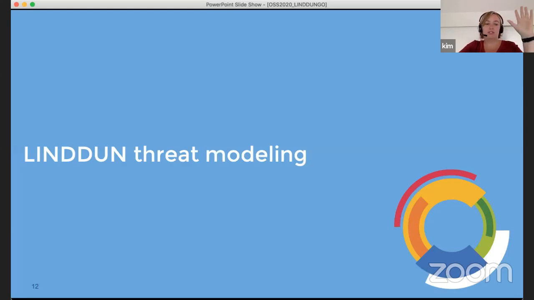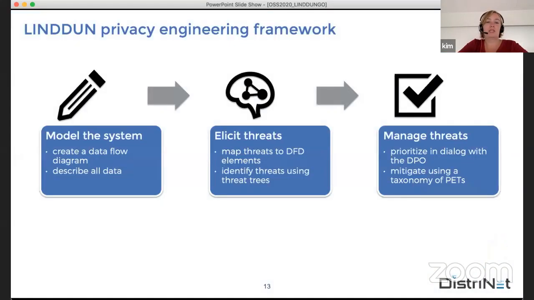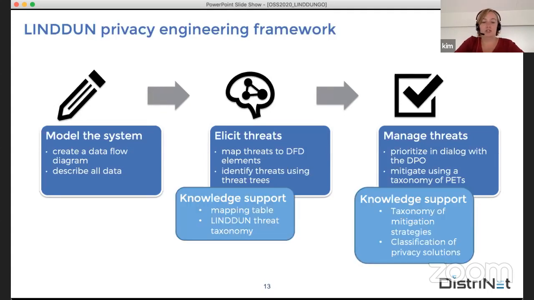So just to be sure that you know how the elicitation phase of Linden and Stride works, I want to zoom into this step specifically, and then I will move over to Linden Go that we have created recently. So I just showed you this. I will mainly focus on the middle part, on eliciting the threats.